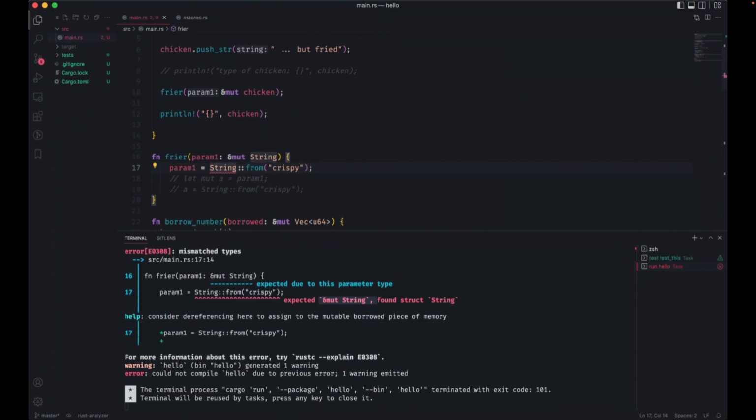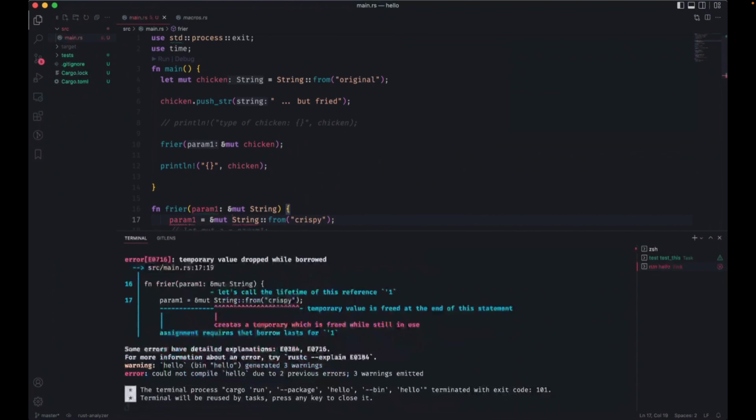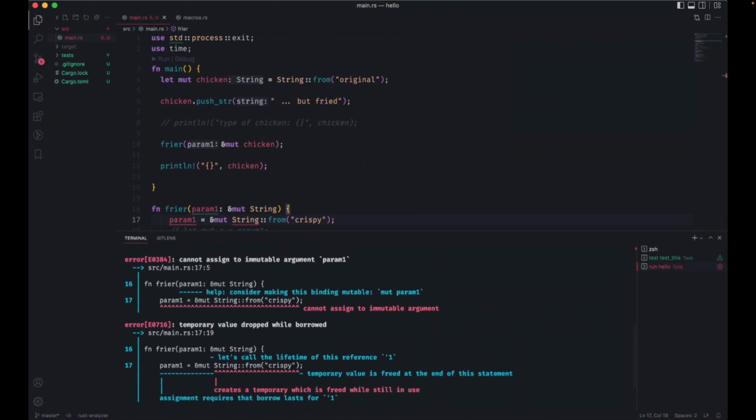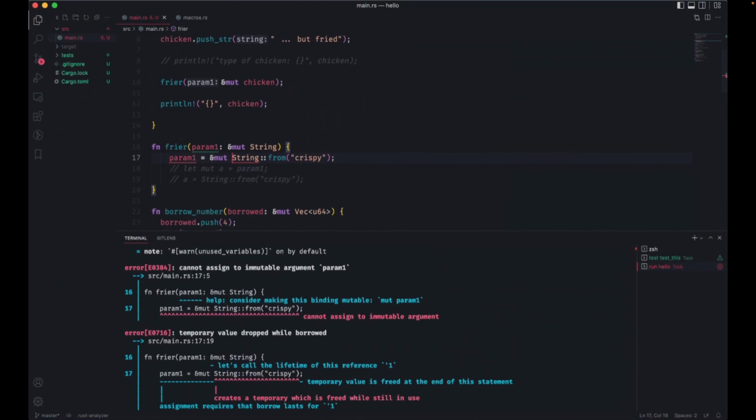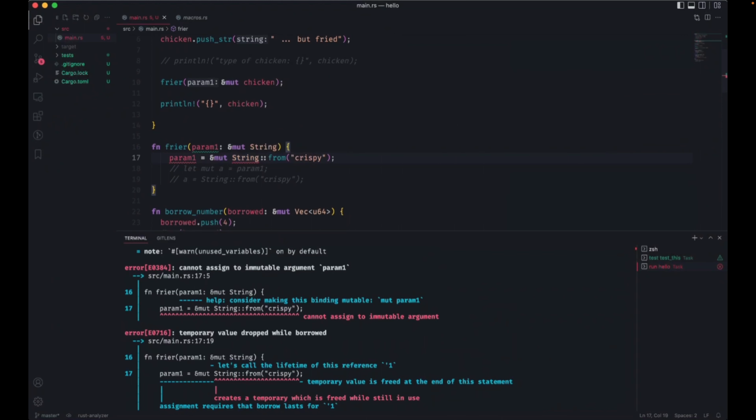You know, I need this to be a mutable string over here. But even if I do that, I'm going to get all these other complaints, which is, you're basically trying to assign things and use them at the same time. So what's the problem here? It's because I'm trying to assign a new piece of memory to a reference. And I can't do that.